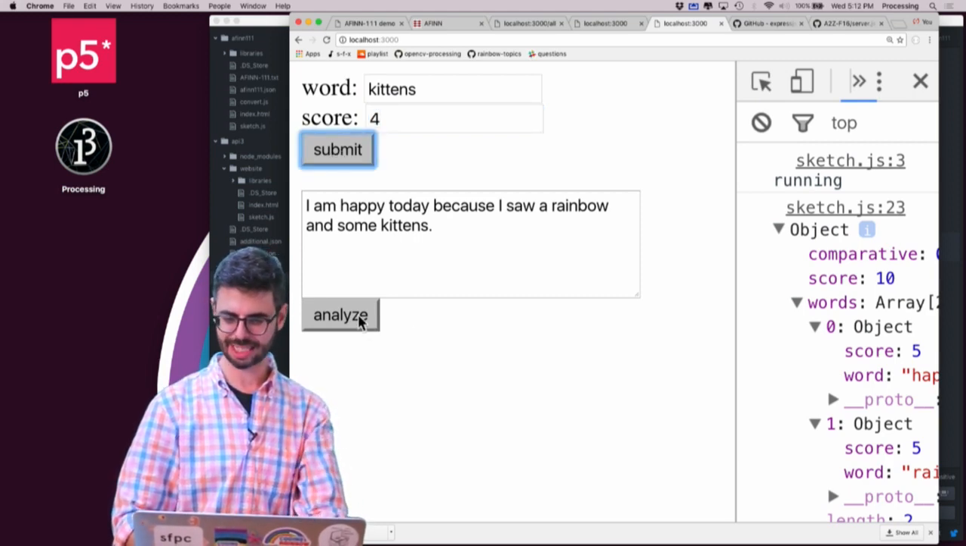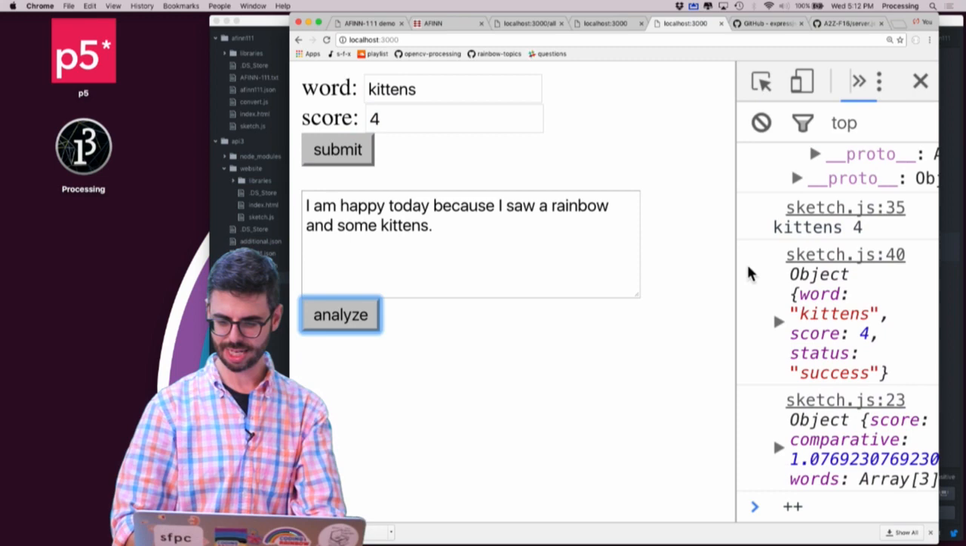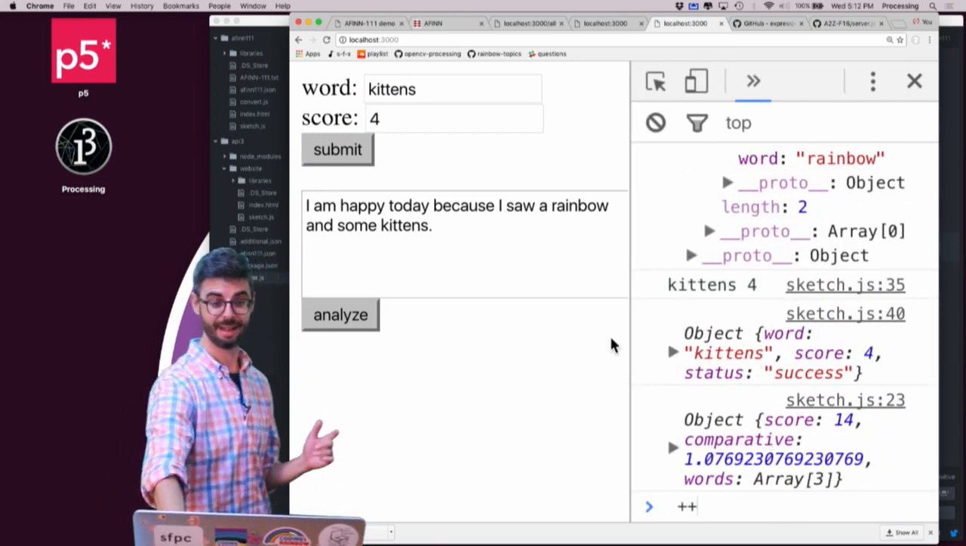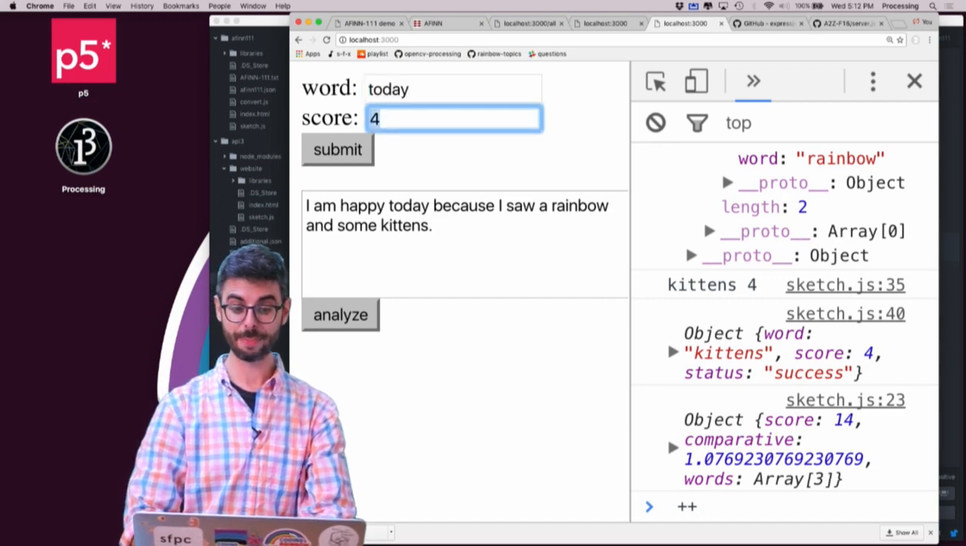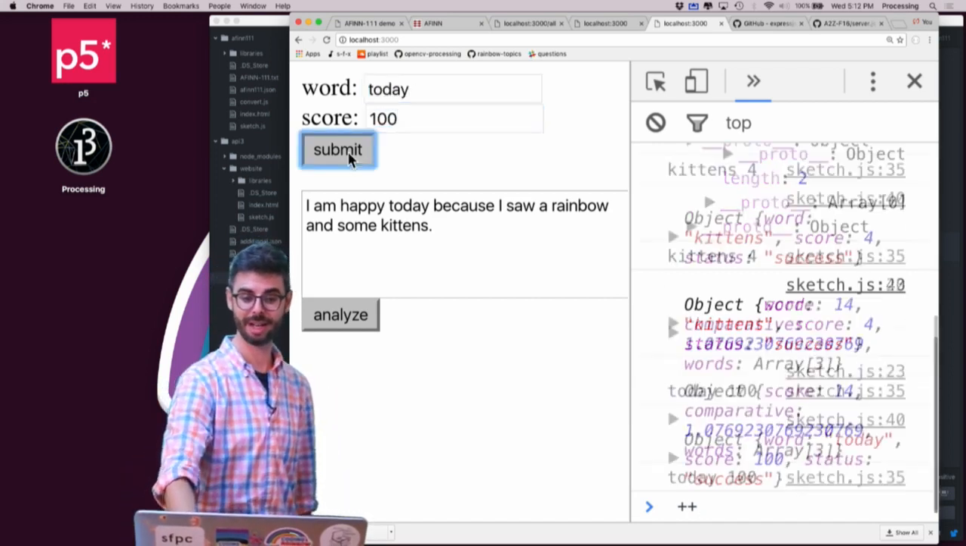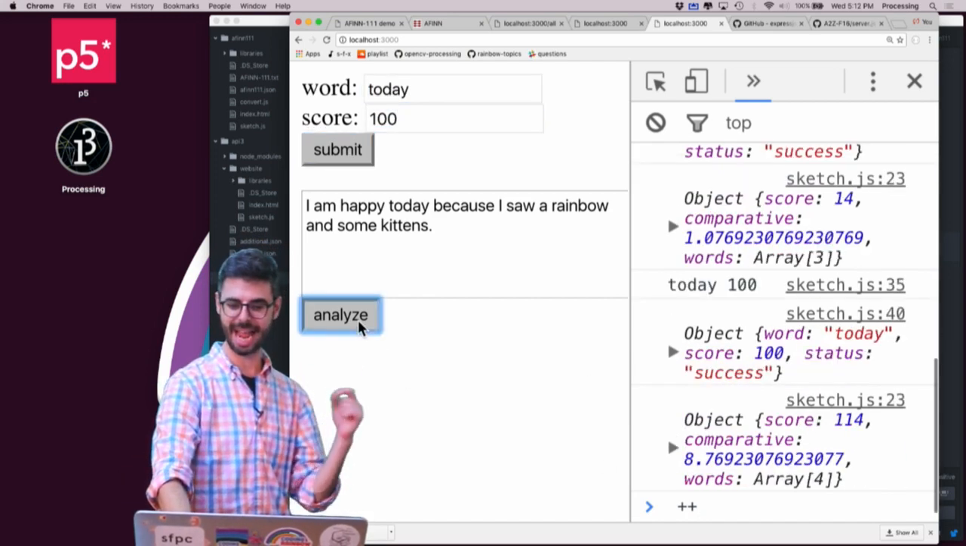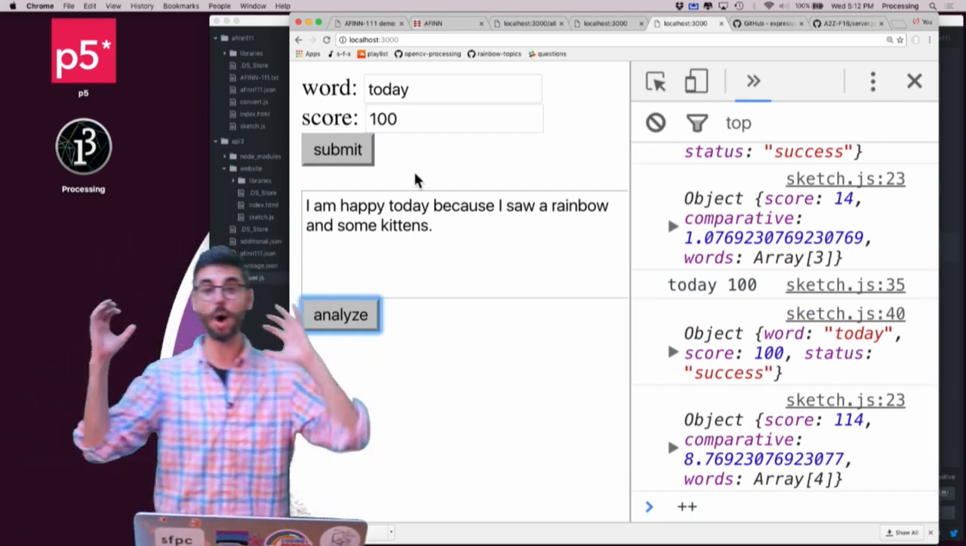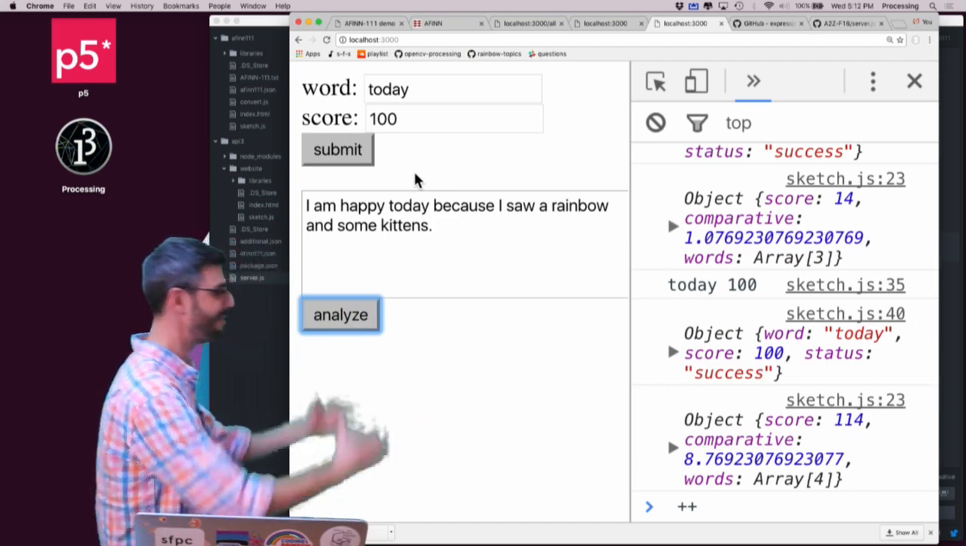And now when I analyze it again, whoops, we can see that I got a score of 14. And let's say today is really positive with a number 100. I can add that to the database and analyze again, and now I have a score of 114. So now I have both on one page, I have both a system.